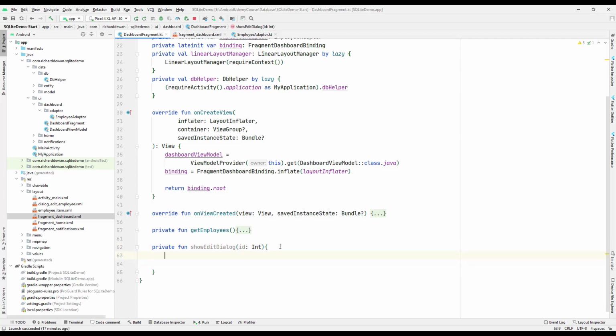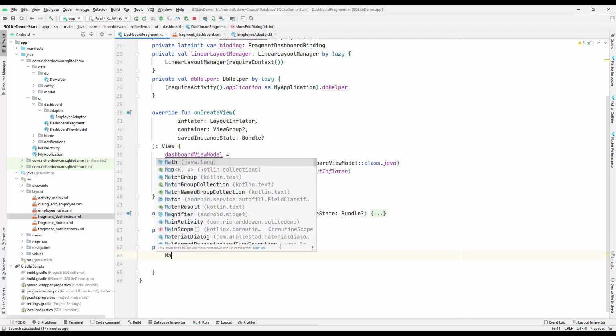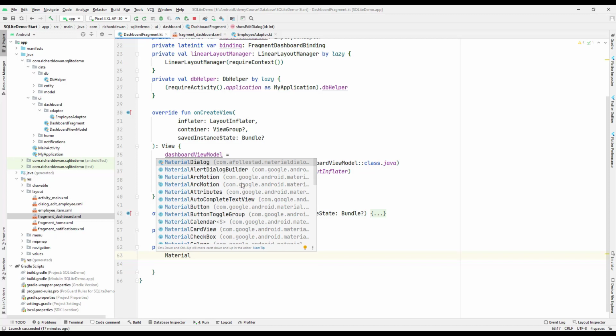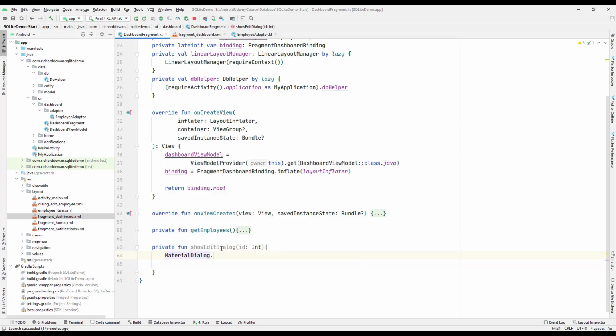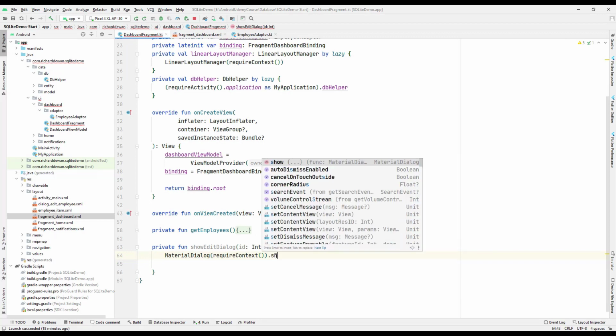We will make use of the MaterialDialog over here, which comes from the afollestad library, I think. So just make use of that one, and I need to pass the context over here, so let's pass the requireContext, and then call show.